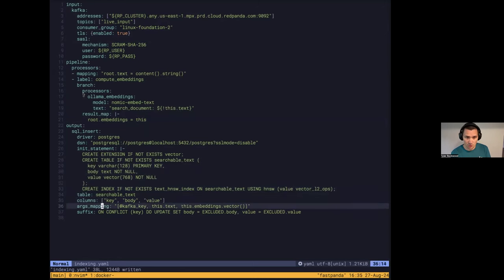And then all you can see here is that key, body and value. We're going to use the Kafka key, which is a way of referencing metadata. These pipelines have the actual payload that goes through and then a bunch of metadata that's associated with them. And Kafka key is the original Kafka key metadata that came from our input here. And then we also have our text that we're going to use as the body and then our embeddings vector as the value, which this vector function is what makes it a PG vector compatible data type that we can then insert into Postgres.